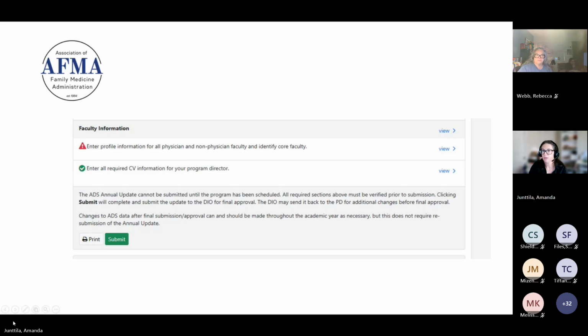Okay. So I'm going to move on to the faculty information. In the same spot where the residents and faculty on the main page are listed, you click under faculty, and then you'll go to view to enter the profile information for all of your physicians and non-physician faculty. We have a clinical pharmacist who works in our program, so he's entered here as a non-physician faculty.